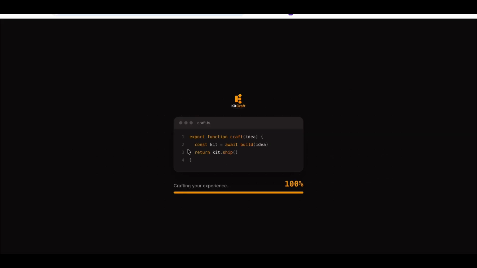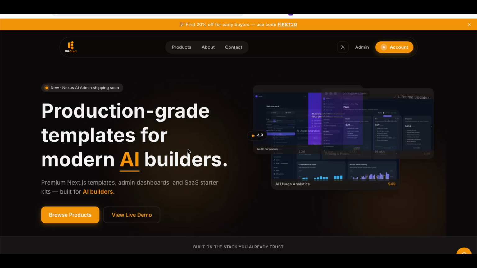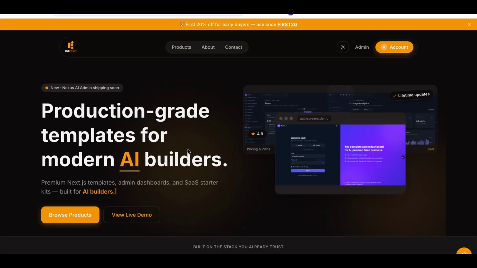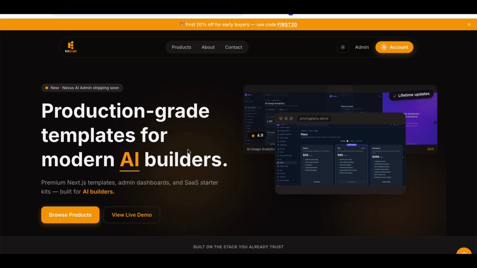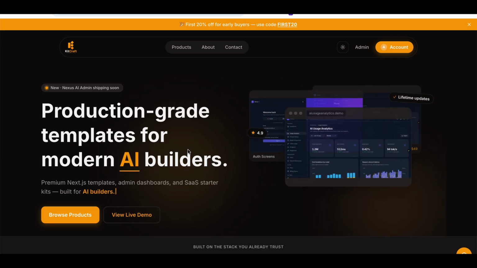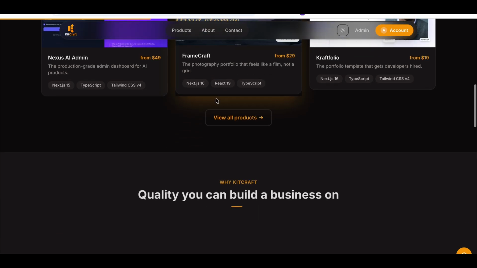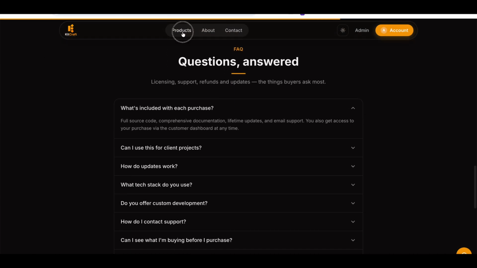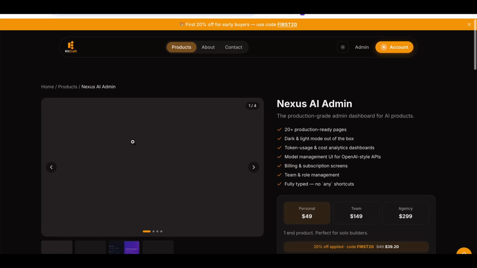So this is KitCraft, and this is where Nexus is going to live. The idea behind KitCraft is very simple. Over the last few years, I have worked on a lot of client projects, SaaS projects, AI tools, dashboards, internal tools, and business applications. And one thing I noticed is that developers keep rebuilding the same thing again and again. Authentication, admin panels, forms, tables, settings, permissions, dashboards, and so on. Every project starts from zero, and after building these things again and again, I started thinking, what if I create products that help developers skip all of that and start building faster?